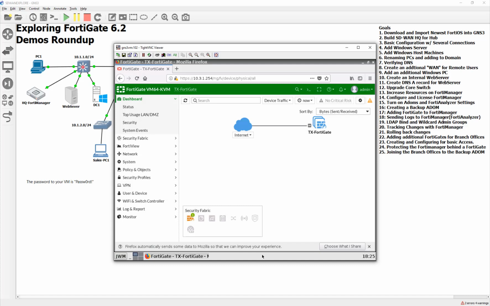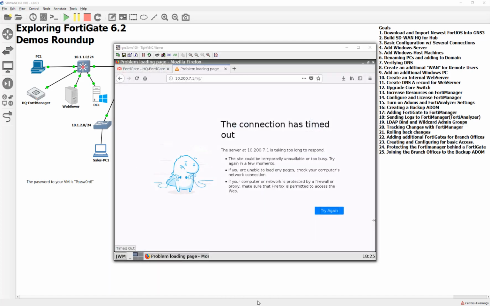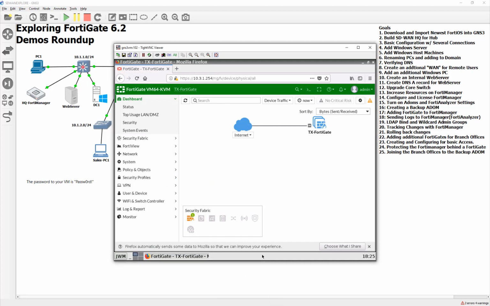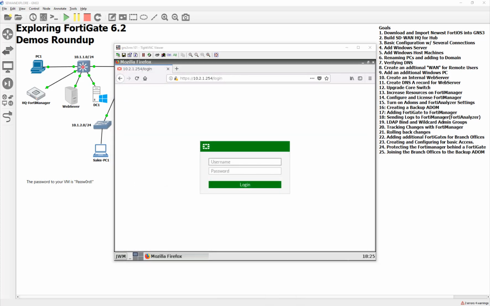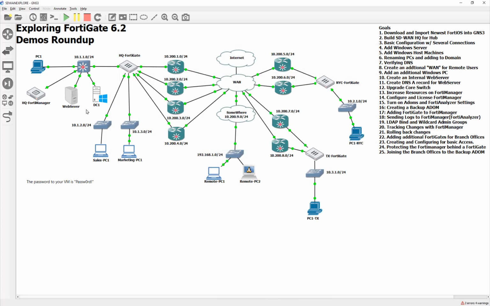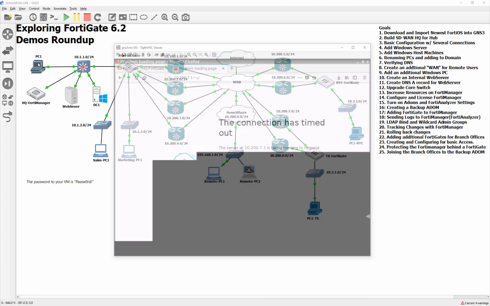All right. So let's go back to my main management PC. I have way too many windows open. Let me close them. Been too click happy here. All right. Let's go back to our management PC and let's go to the FortiManager.